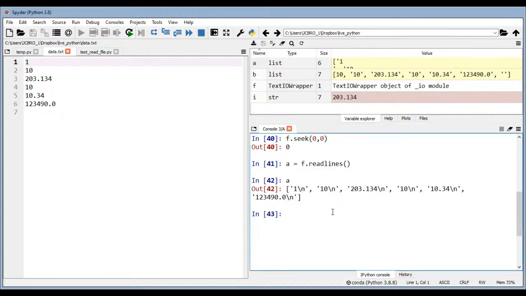Now again, if we write this command again, because the reading pointer of f has moved to the end of the file, it will not read anything. Okay, so that is how we can read all the data. And yes, if we want to read one line, we can do that. If we want to read all the lines, we can also do that.